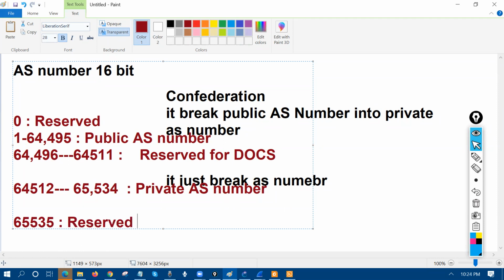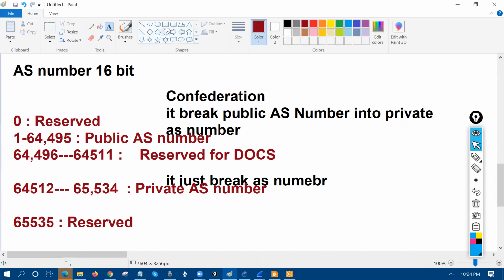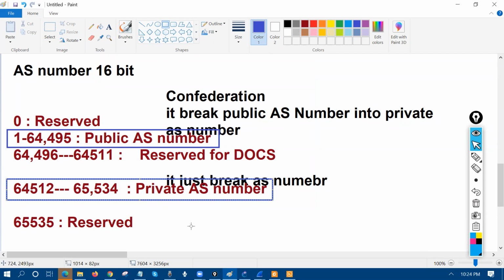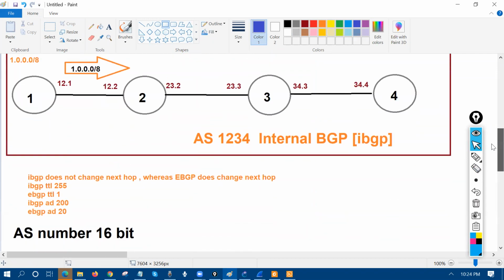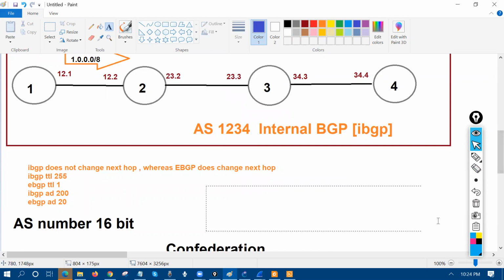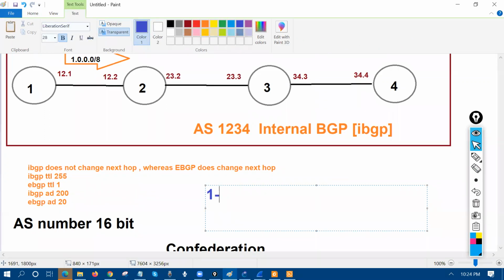So basically the AS number has a range. This one is the public AS number range, from 1 to 64495, and we have the private AS number range here. So we can write down the range: 1 to 64495 is public. For a public AS number, you need to pay some amount of money to the ISP, right? It's not free, you have to pay the ISP for a public AS number.